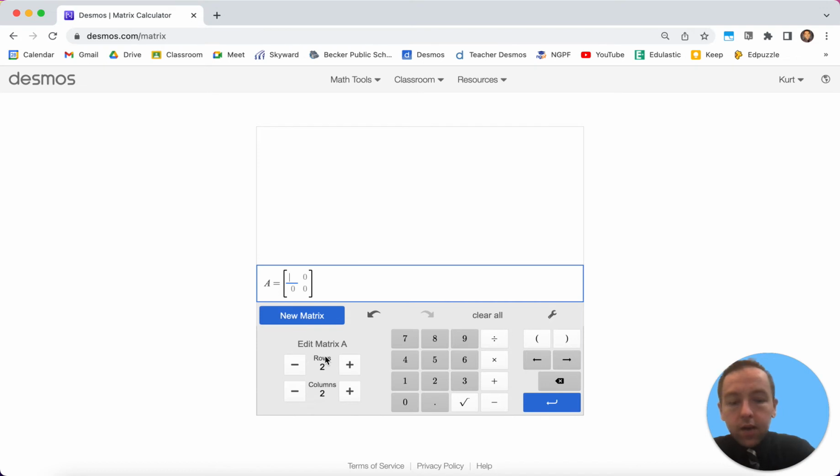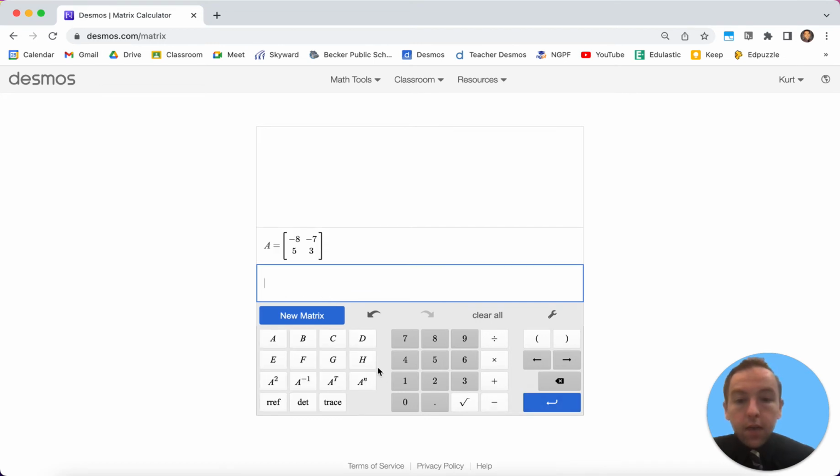And then you just need to enter in the elements where you want them to go. I'm just going to make something up right here. And then if you want to submit that as your matrix that you want to define as A, you hit this other blue button with the arrow there, and that will define it as such.